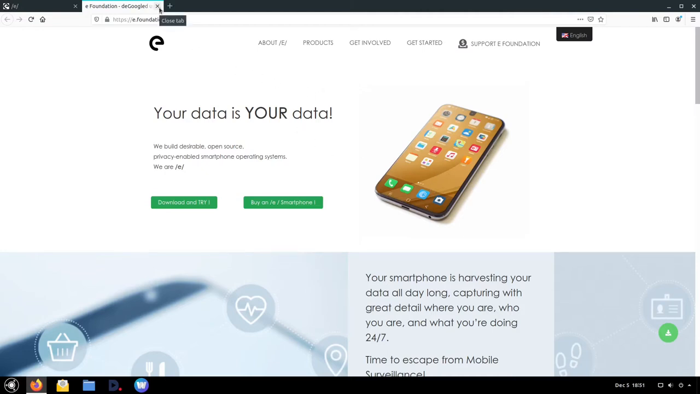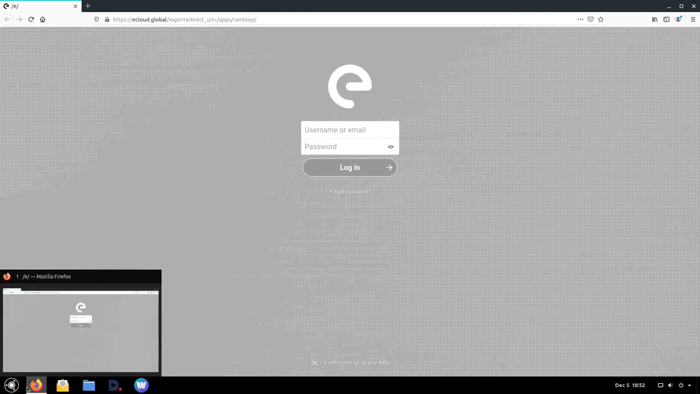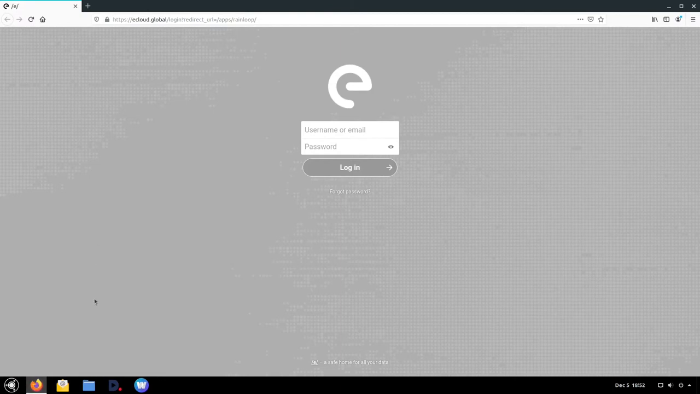I'm not sure what a mobile operating system has to do with this, but if you click on your email here, it opens up email. It highlights Firefox, and it takes you to this. That's all it is. Now, every email is going to require you to sign in. That's not a big deal.